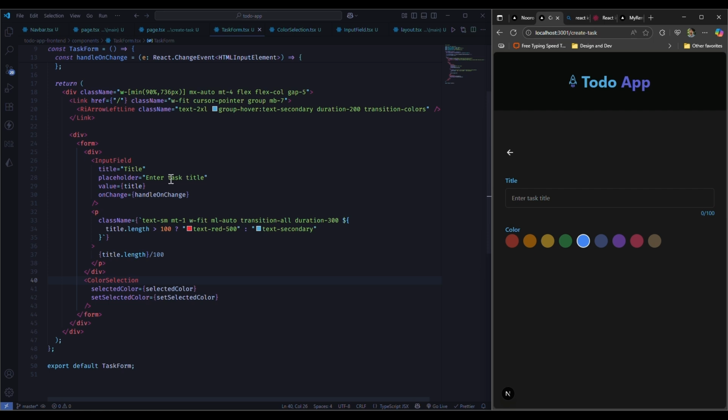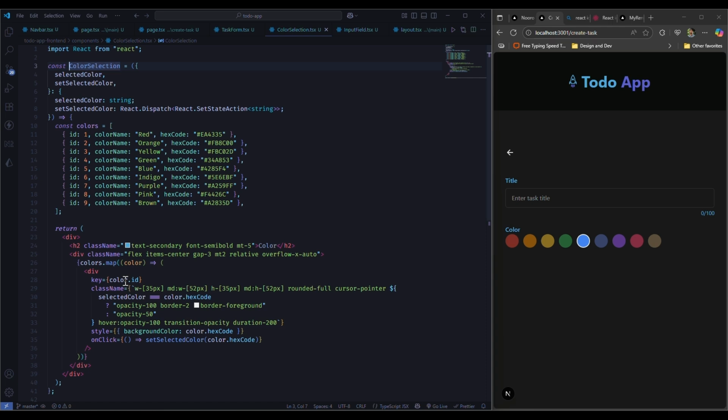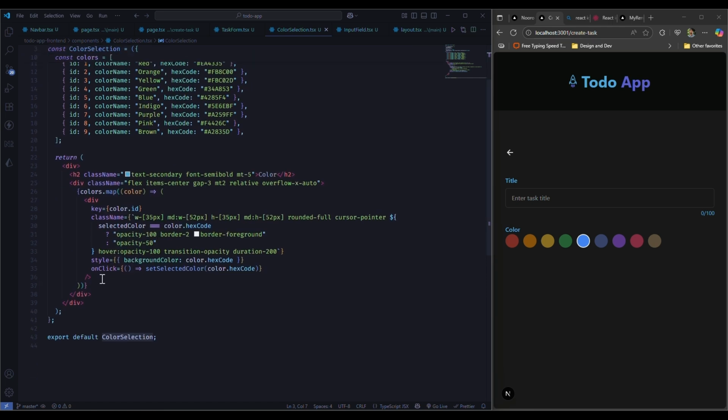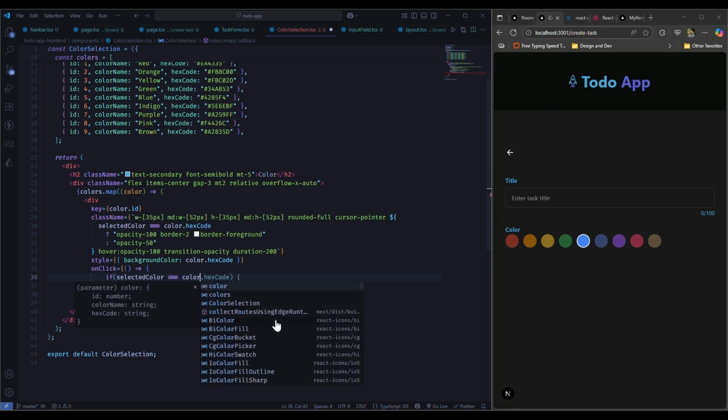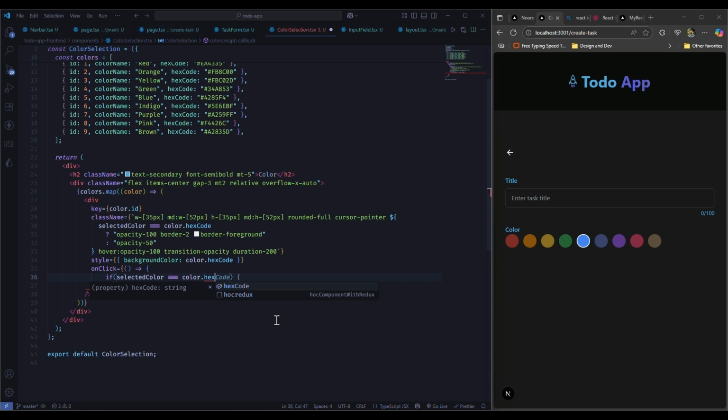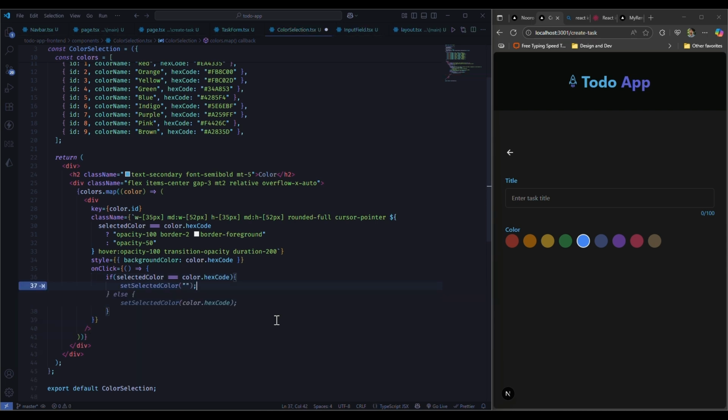So to make it work, let's go to our selection component, and inside this, here on the onClick function we need to change. So when we click on, if selected color is equal to the color which is already selected, that is the hex code is the same, then we will set the selected color empty. If not, we will set the color.